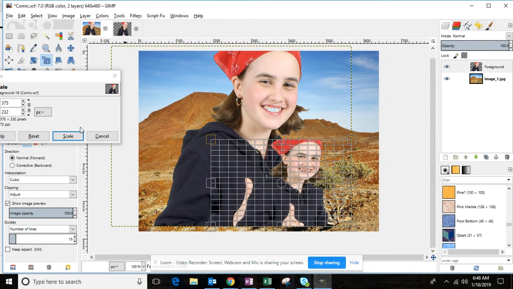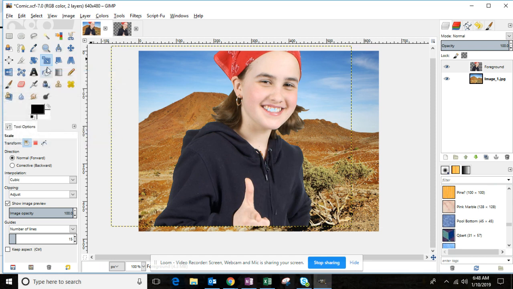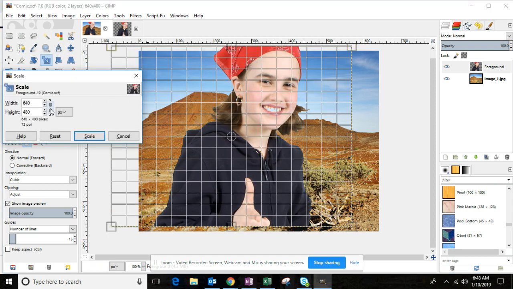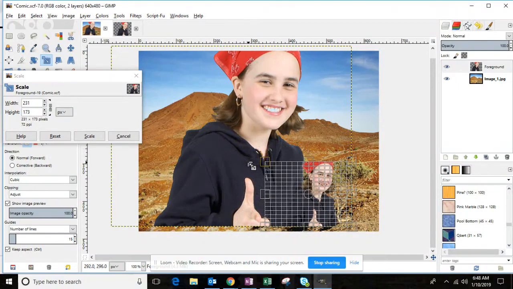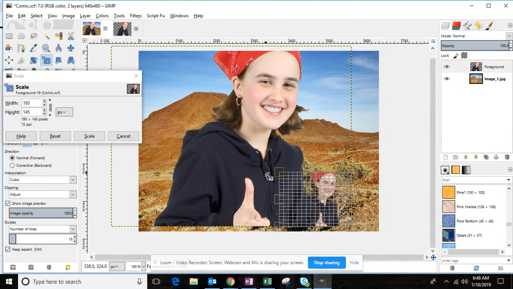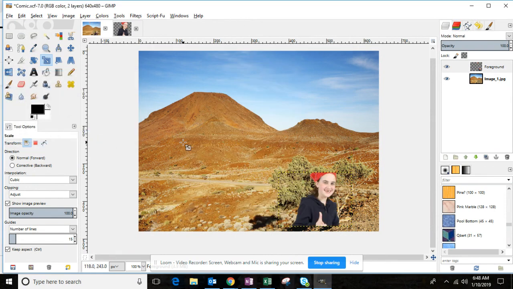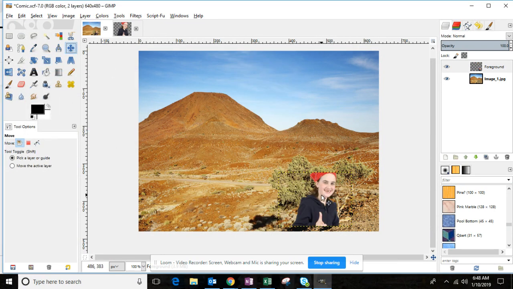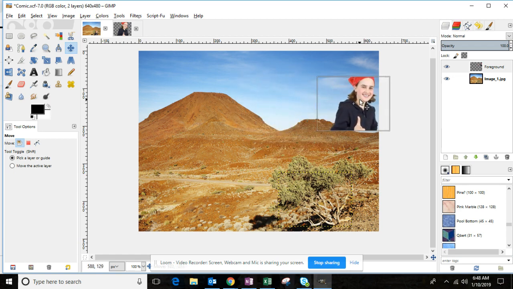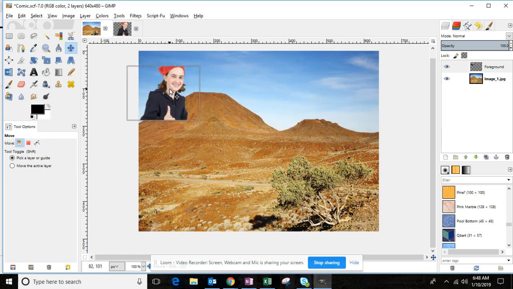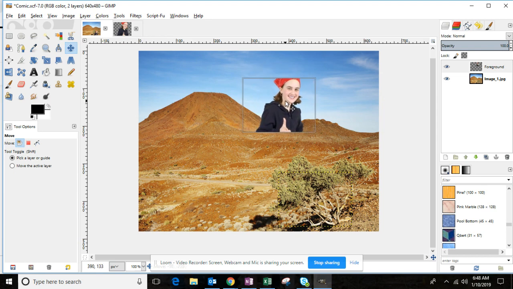Oops. I'm going to actually cancel that scale. It's important that when you scale the image, I'm going to do it one more time, that you have the link proportions button clicked right here to just lock this chain. That way when you scale it, the proportions of your character will stay the same. Otherwise she'll end up kind of squished. Or he, whatever you have chosen. Okay, so once you scale, you can then move the character wherever you want. I'm going to put her right about here.